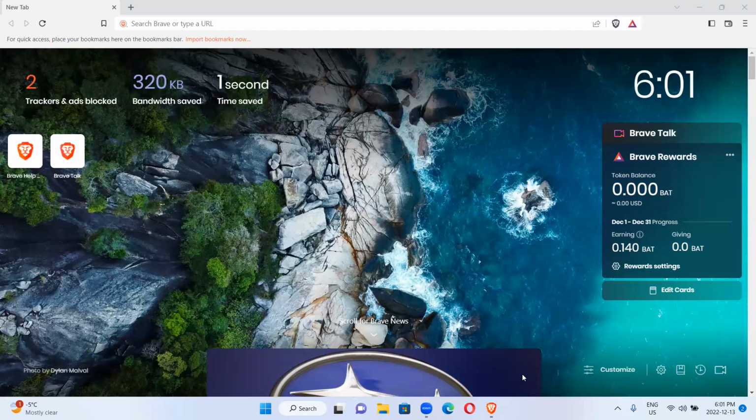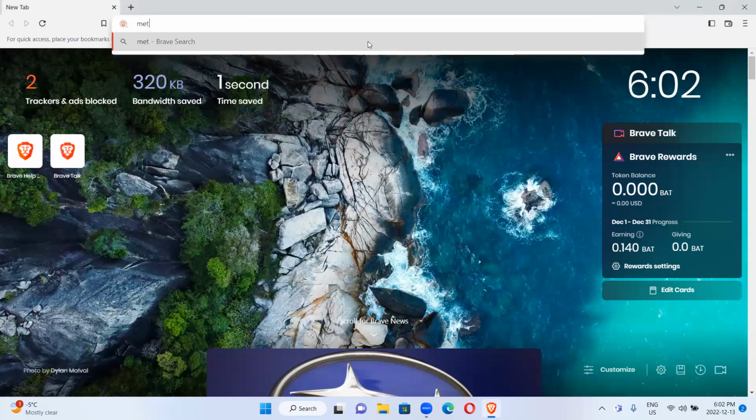But right now, let's get started on how to add the MetaMask wallet in the Brave browser and how to use the Brave wallet in this browser. So let's go. First of all, have your Brave browser open and type in the search bar, MetaMask wallet.